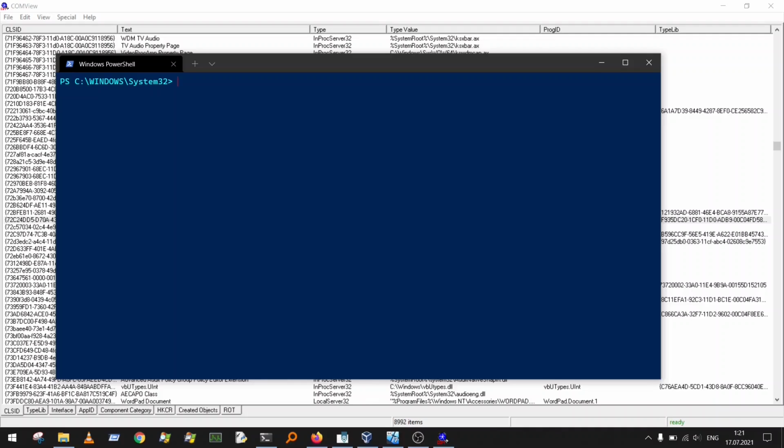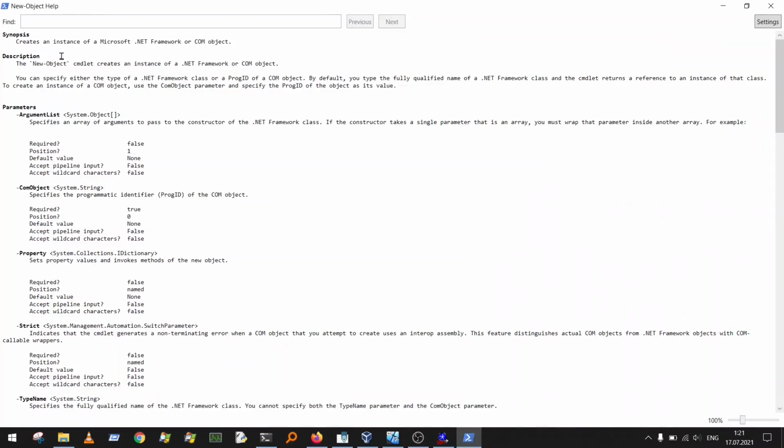Yeah, you can see, for example, Get-Help New-Object -Full, or we can use -ShowWindow and check it here, and ComObject, and check. Here is the parameter ComObject, and it's of type string, and you have to specify the programmatic identifier, ProgID, of the COM object.